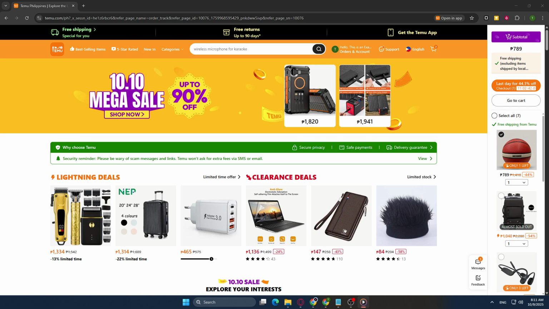Let's dive right in. First things first, we'll begin by accessing the Temu platform. Go ahead and open your web browser. In the address bar, type in the Temu website address and hit enter. Once you're there, the homepage should load up smoothly. It's important to ensure you're on the official page, so do verify the URL to keep your personal information safe.